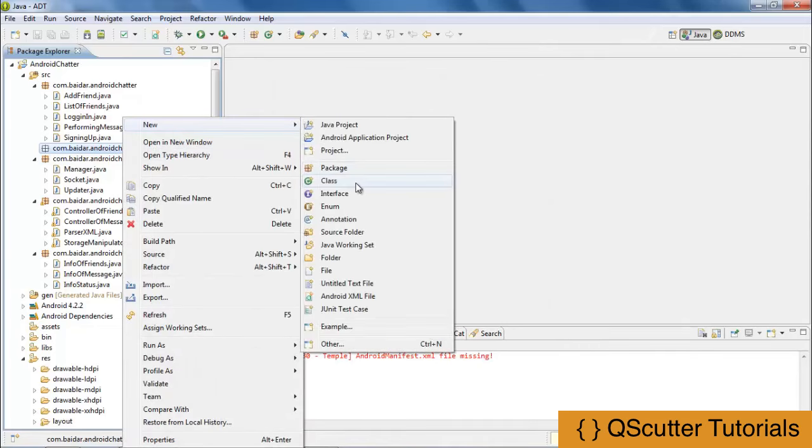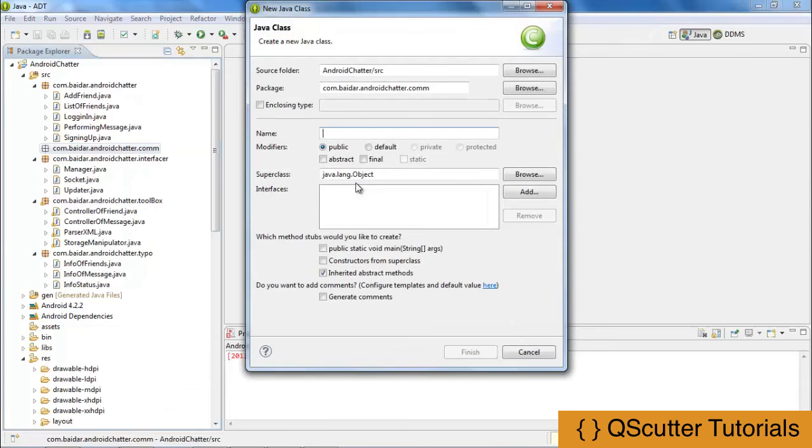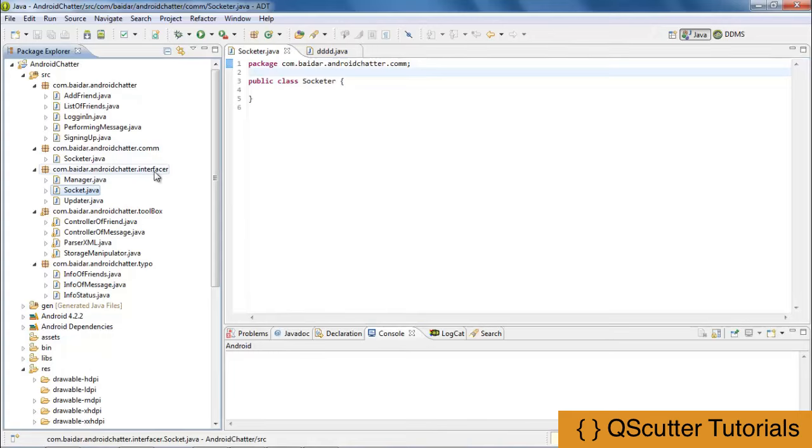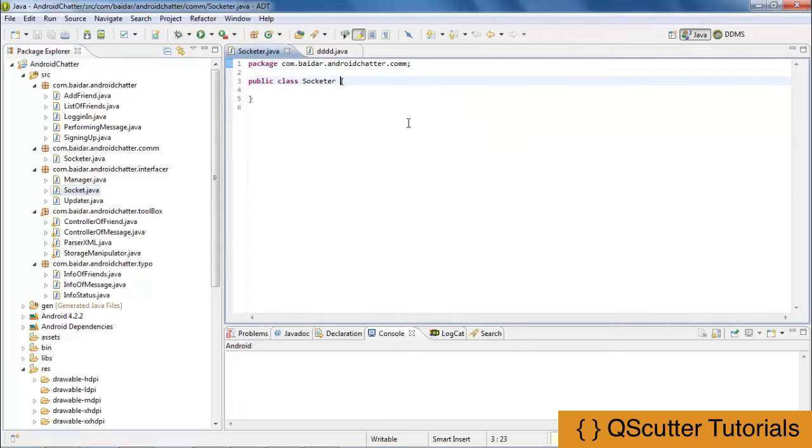Now I'm going to create a class inside this, and give it the name of socketer, and I'm just going to finish it. That's it. Now we have a socketer class. After I've created the class socketer, I'm going to implement the socket class from the package interfacer, because socket contains the variables which we're going to be using inside the socketer class. So I'm going to implement the interface, and that will be containing socket, and I'm just going to use it.